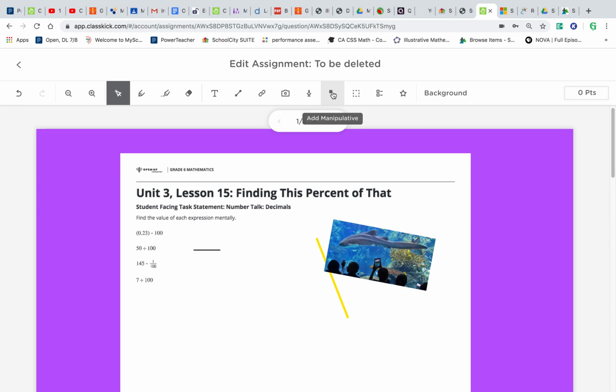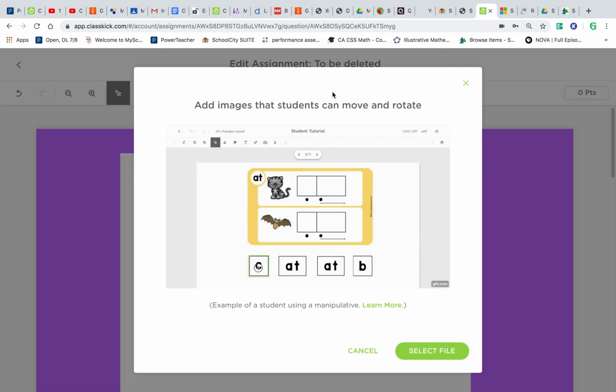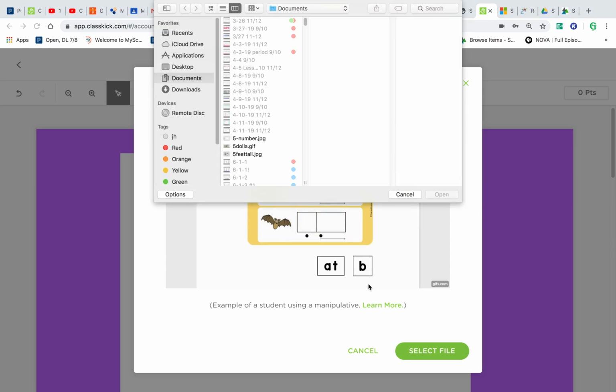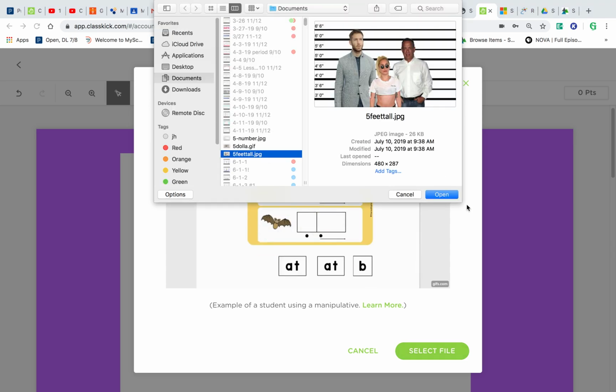Other tools, we have manipulatives. These work the same way as pictures, except you can move and rotate them. So you can see here, here's a little bit of a demo, right, for basic stuff here if you wanted to have them breaking down words, right? So it's awesome. You would just upload it the same way you would upload any old picture.